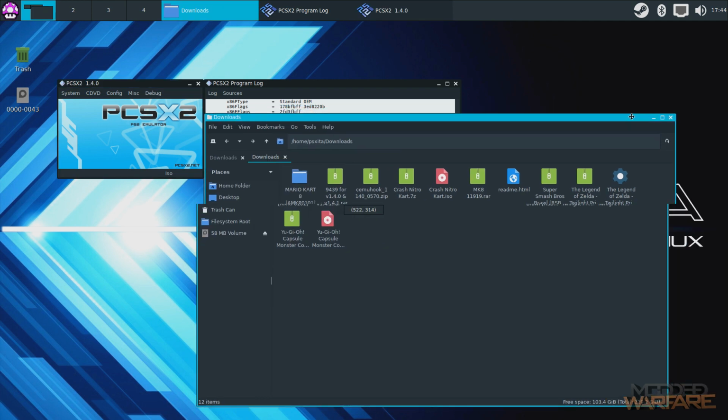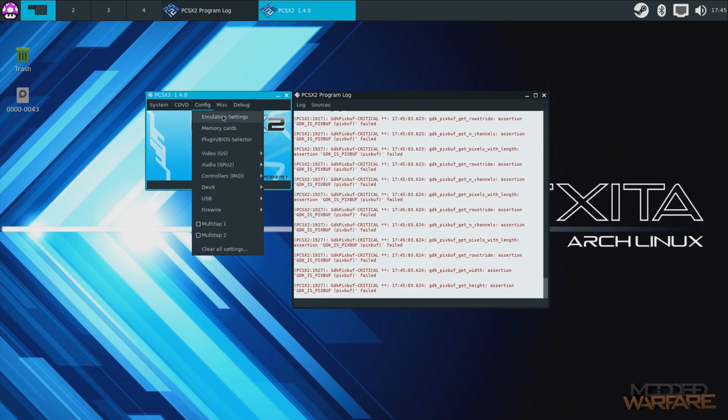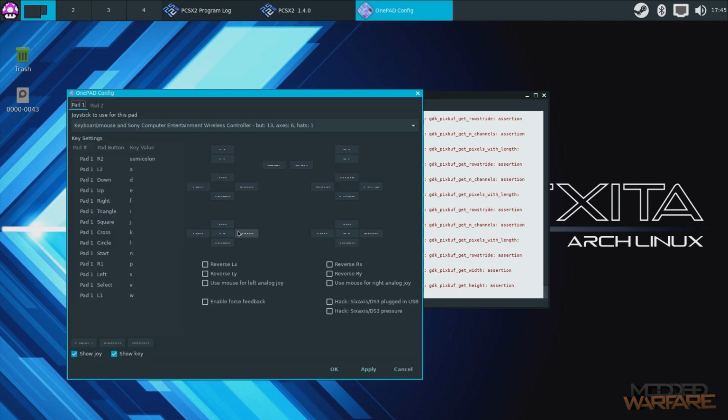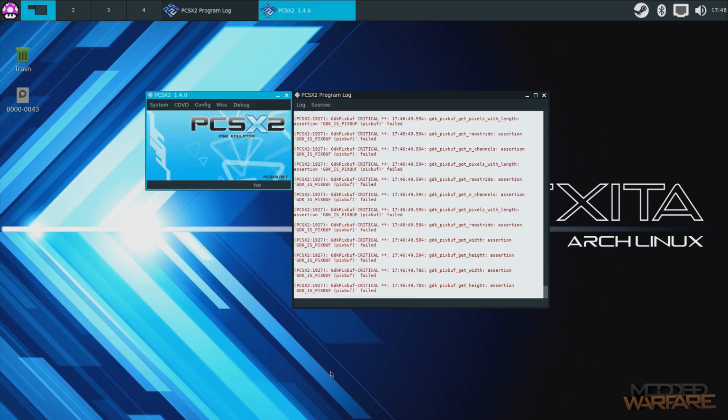PCSX2 is up and running. So if we go into config, we'll go into video, or sorry, controller settings. We need to adjust our controller. So if you're wanting to use the PS4 controller, make sure you select Sony Computer Entertainment wireless controller, not the one that says motion sensor. Just select the middle one, because the motion sensor screws everything up, at least in my experience. And then you just adjust all the buttons on the controller. That'll do. Okay, so we'll apply that. Click OK, and now we can basically run our game.